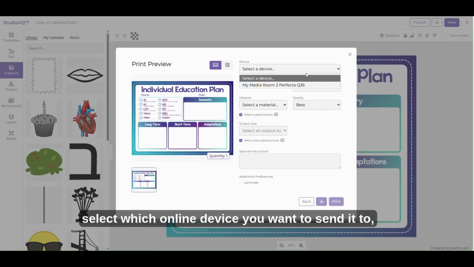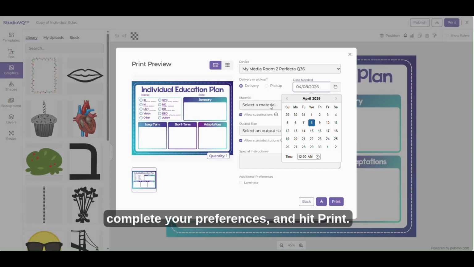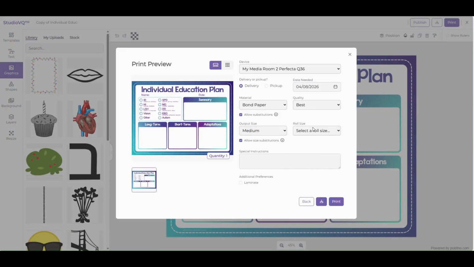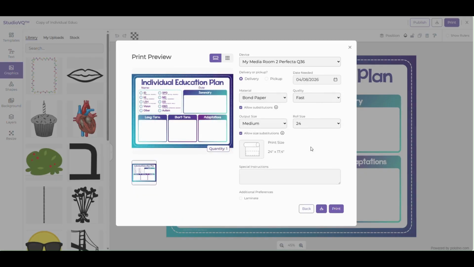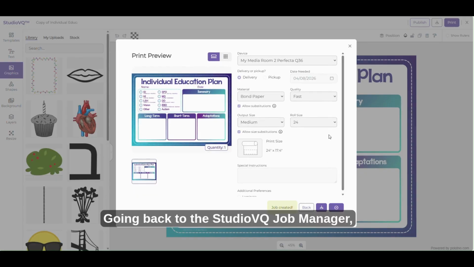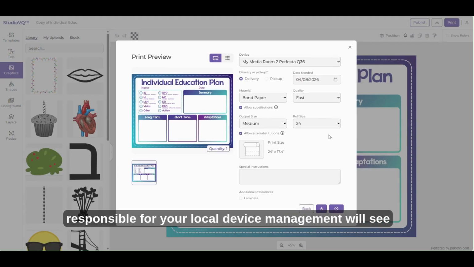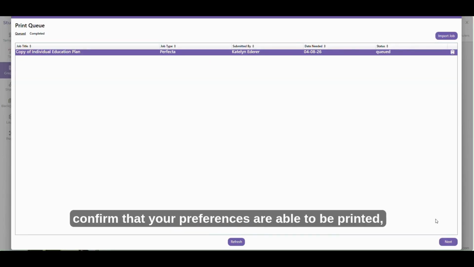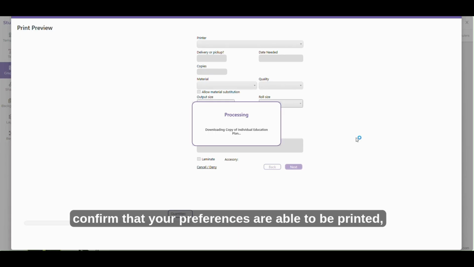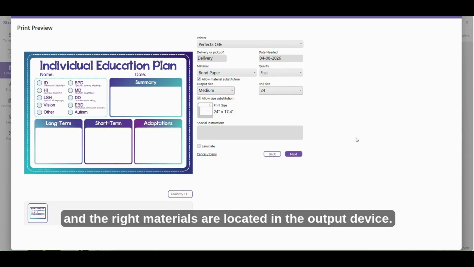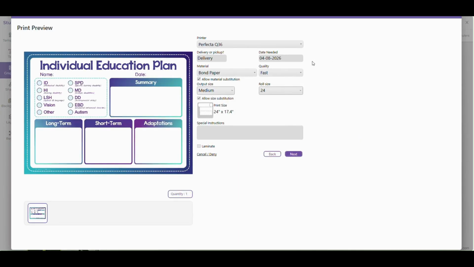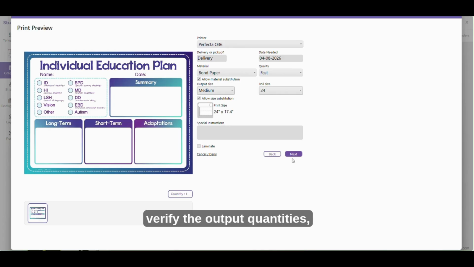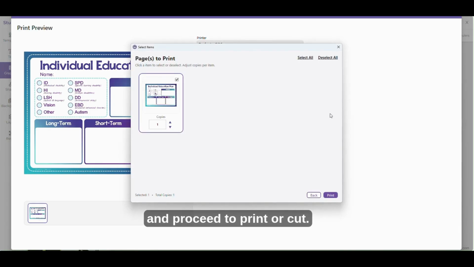Select which online device you want to send it to, complete your preferences, and hit Print. Going back to the StudioVQ Job Manager, your media room specialist, or whoever will be responsible for your local device management, will see that the job was sent down. They can now select it, confirm that your preferences are able to be printed, and the right materials are located in the output device. Select Next, verify the output quantities, and proceed to print or cut.